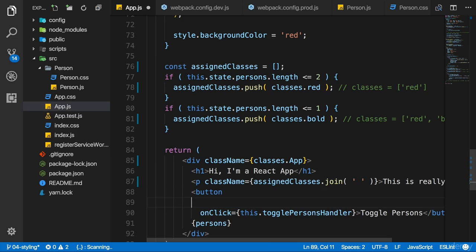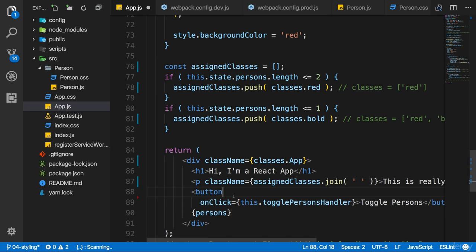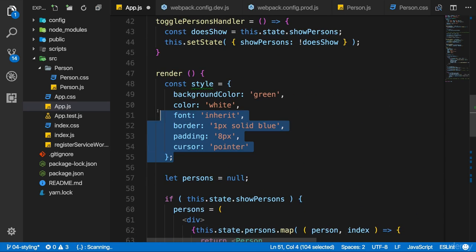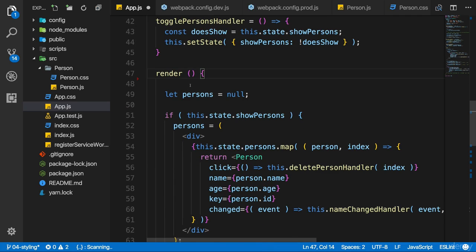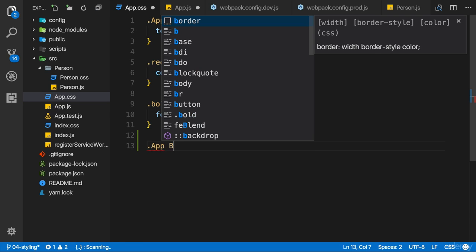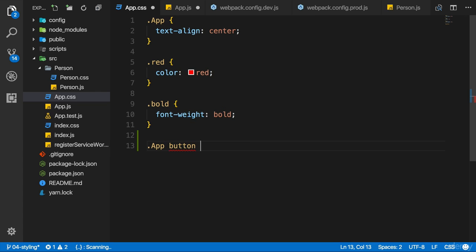Now we'll no longer do this inline, so I'll remove the style property on the button here. And I will no longer set the style background color to red here, and no longer set the style up like this. We could do this, but now I want to do it the CSS module style. So there, we could now create a button CSS class, which we then assign to the button, or we simply create a normal CSS rule for every button nested inside our app class, where we can assign the styles we want.